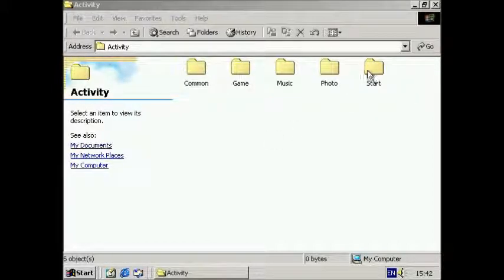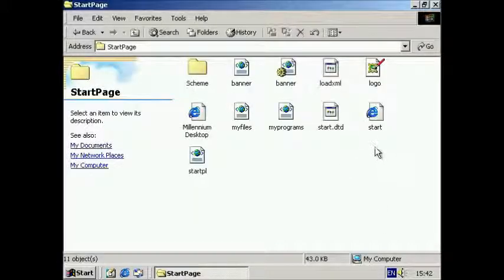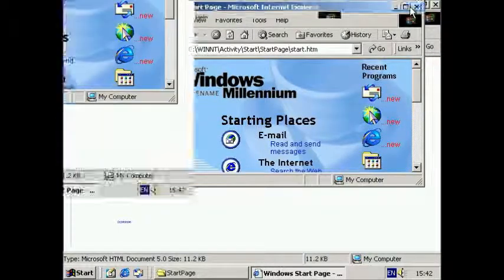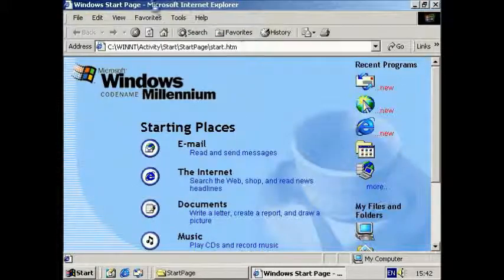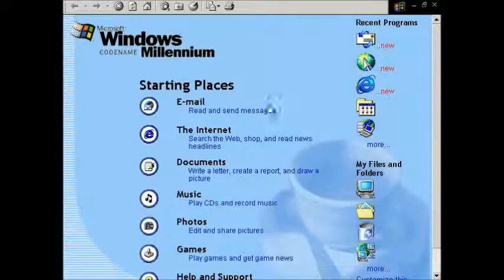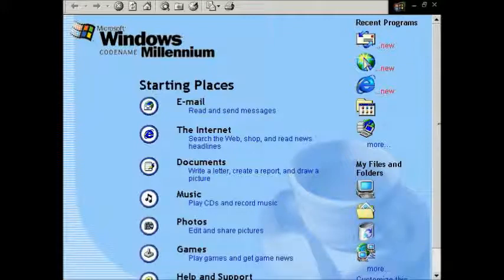So basically, let's go and have a look at the activity centres. So here we go, start page. This is essentially what they were planning on at the time. So let's just show you something. This is what they wanted your desktop to look like. Obviously you wouldn't have the Windows Start page down here.